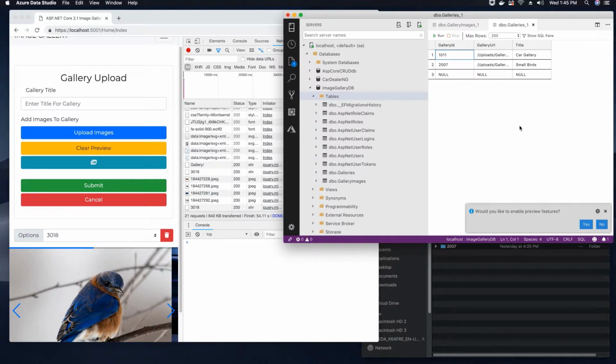So guys, we have finally completed the delete functionality using Ajax, jQuery, and ASP.NET Core Web API 2.1.